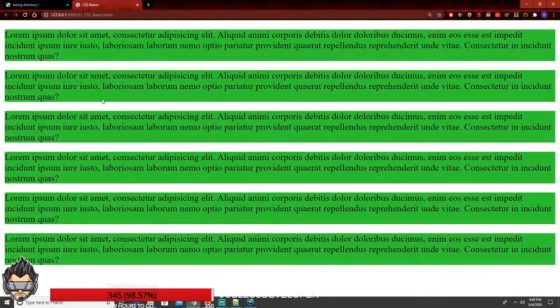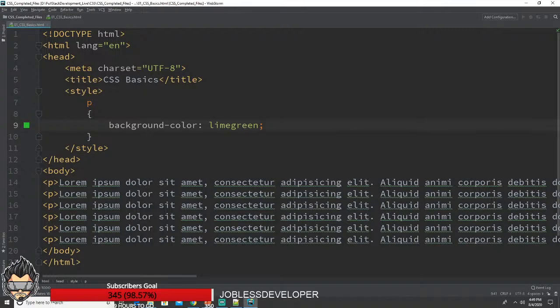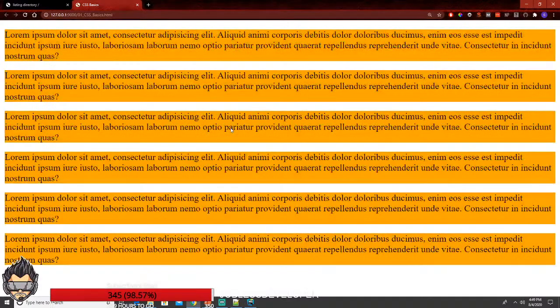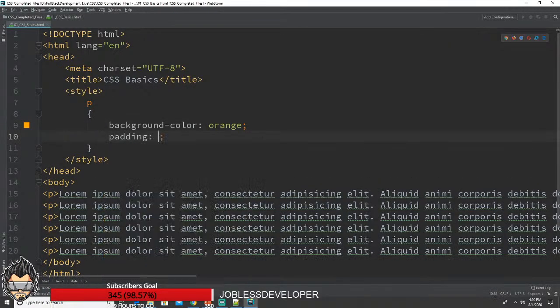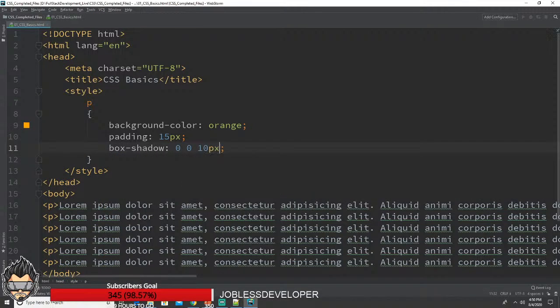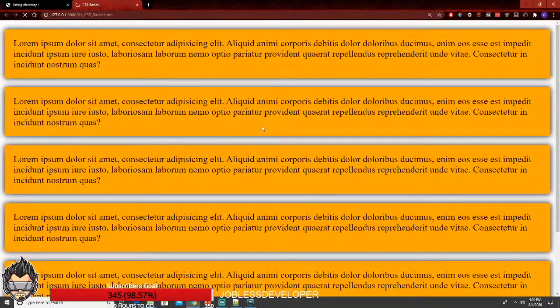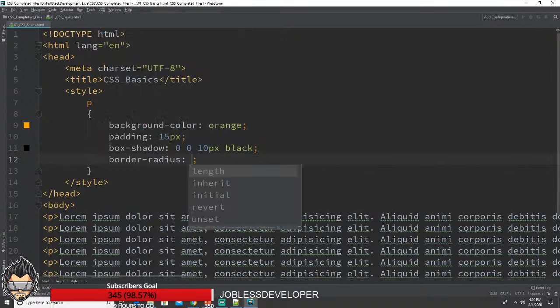If I save it and see over there, all the paragraph tags will have lime green. So there is no code duplication over here. You're just writing one piece of code, and if your manager says it's not lime green, I want it as orange, easy, right? Just changing one word can change all the styles over there. Then if you want a padding, you say padding of 15 pixels and a box shadow. Let's drop a box shadow. We'll say 10 pixels and black. It's nice. If you want a border radius, go with a border radius of 20 pixels.